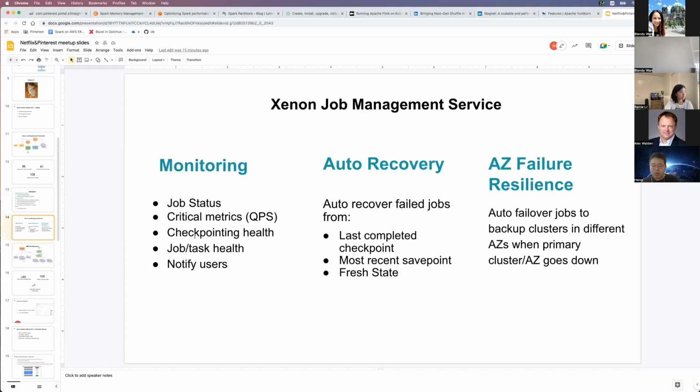That's why we designed and implemented job management service. It has 3 core features to address those challenges. First one is monitoring. Job management service monitors all production jobs by constantly checking job status and critical metrics like event processing QPS. It also checks checkpoint health, job manager and task manager health. If it detects failure, it will send out alerts and notify users.